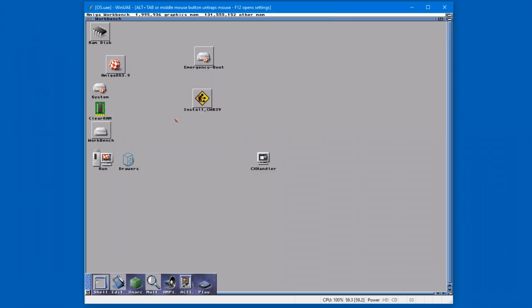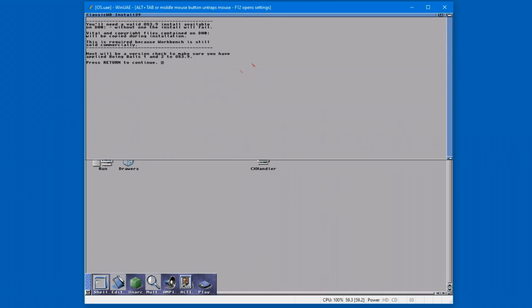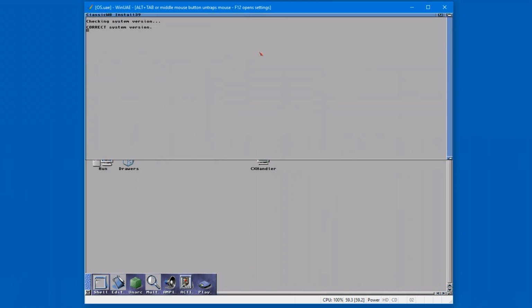Back in Workbench, double click on Install Classic Workbench 3.9 and make your choices to complete the installation. Once that has finished, reload your saved config file.